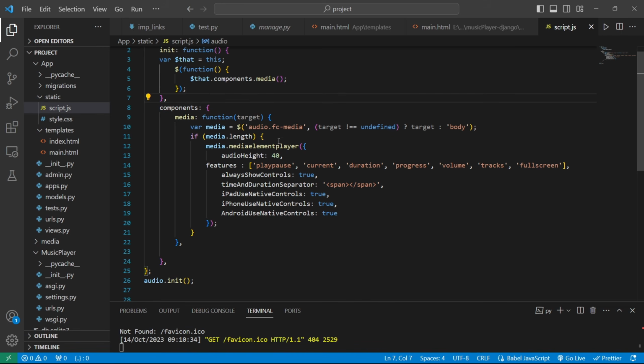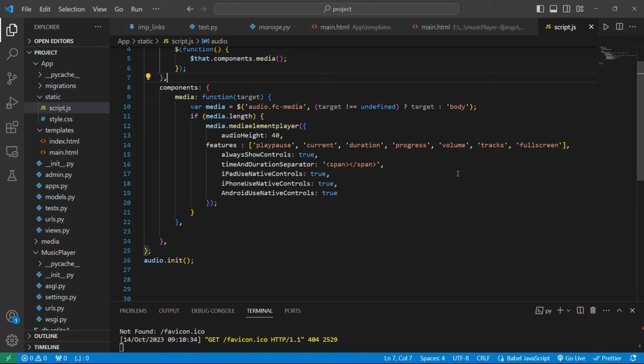The plugin customizes the appearance and the behavior of the HTML5 audio player. The feature options configure which control buttons are displayed in the player, for example play, pause, current time, duration, volume, progress, track, and many more. Other options such as always show controls, we have written true, so whenever someone logs in, it will show the controls, time and duration separators. The navigate control settings configure the behavior and appearance of the player.